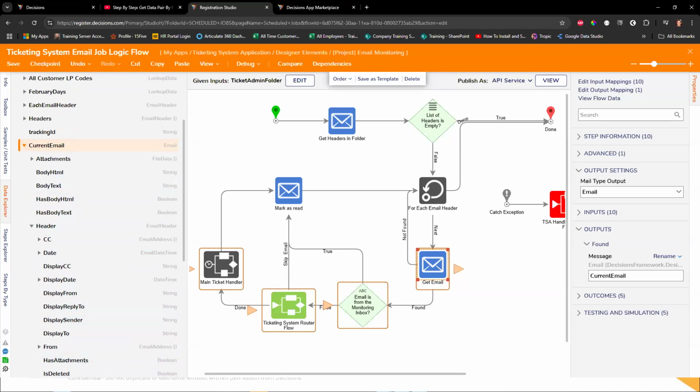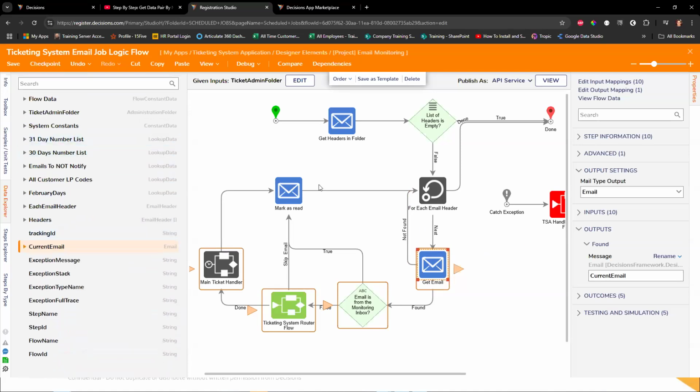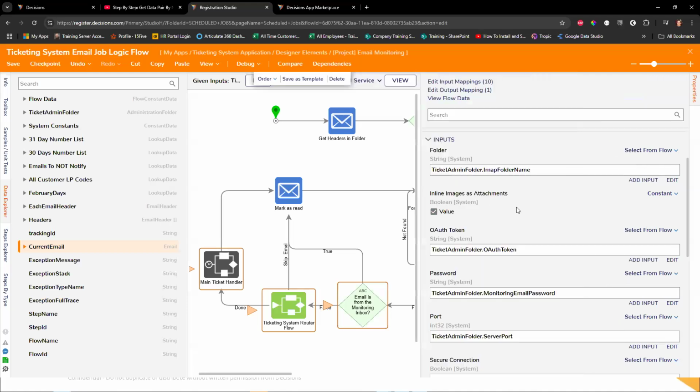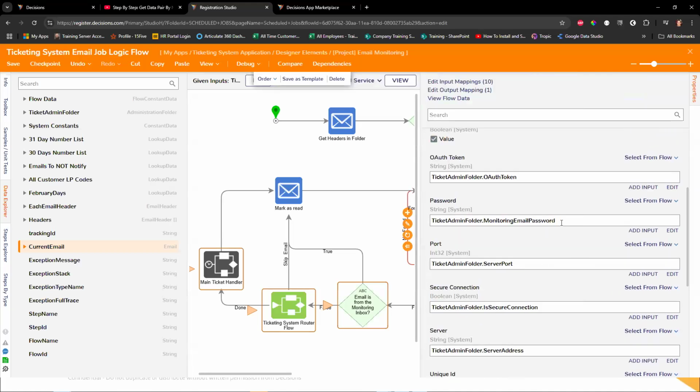How does it scrape my inbox? Yeah, I'm not sure of the code in the background on how it does it. I know in the settings, what you have to do is give it the access: the certain port, the email monitoring password, and then the server connection.